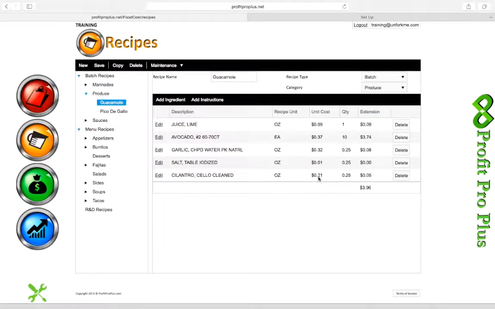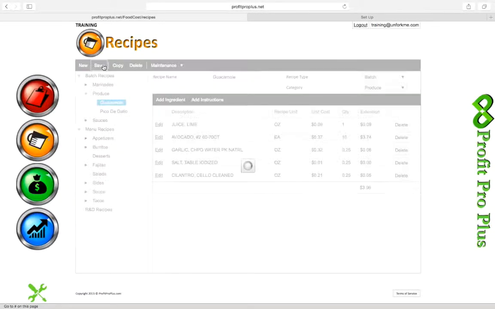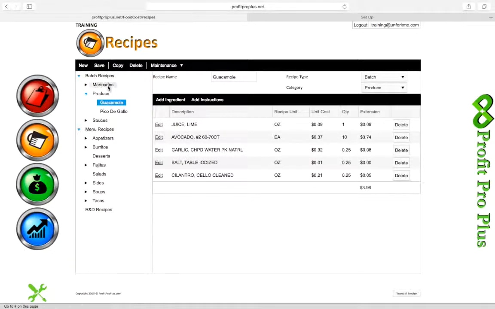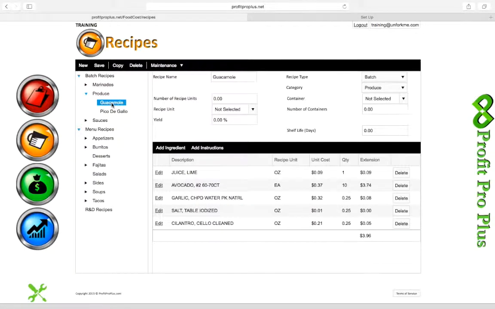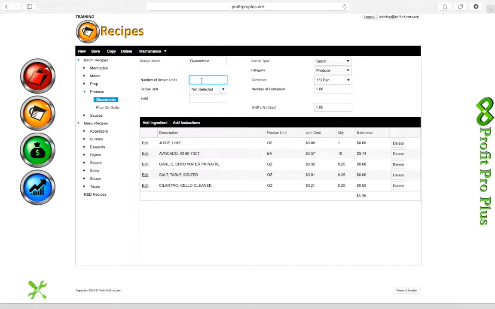Now I have my guacamole. So we're going to save it so that the item is registered in. We click on guacamole once again, and now it gives us our opportunity to enter in our recipe units. I know for this batch, I'm going to get 40 ounces of measurable product from my yield, and we're actually going to do this in a 6th pan, and we're going to do 2 of those. Then we're going to save it.